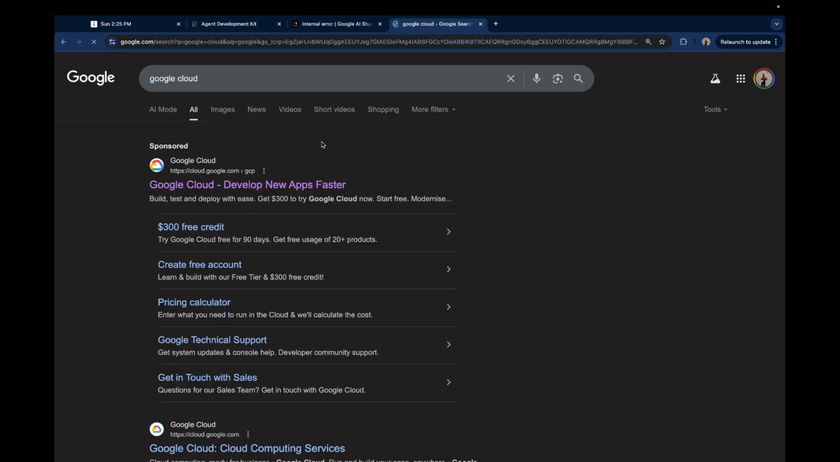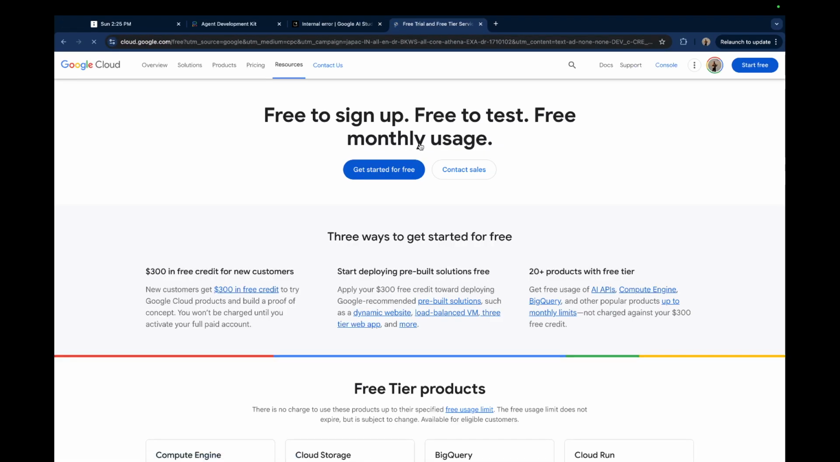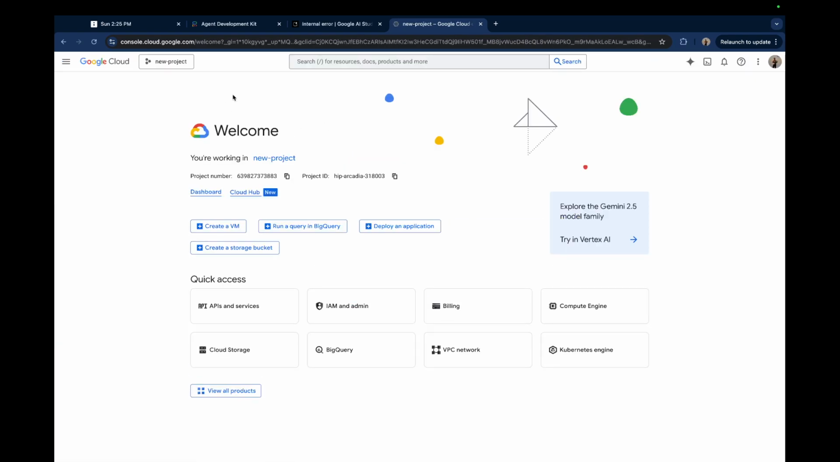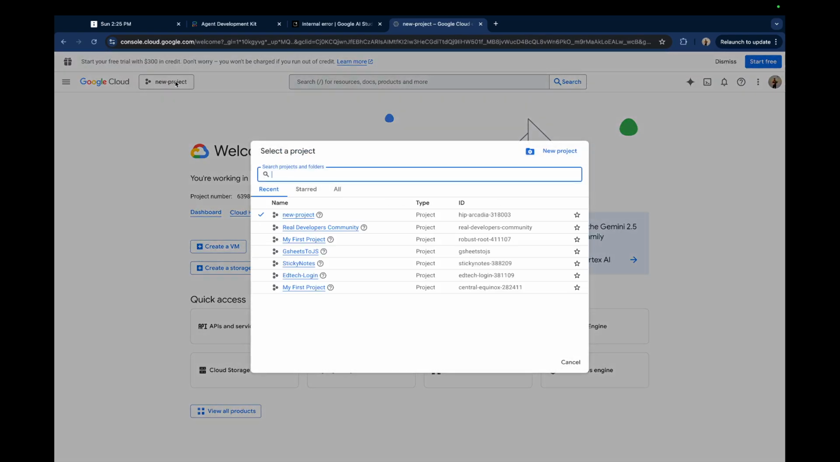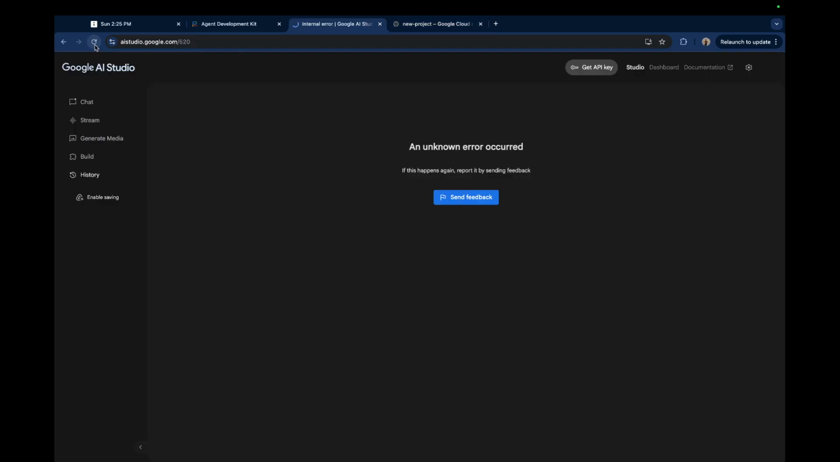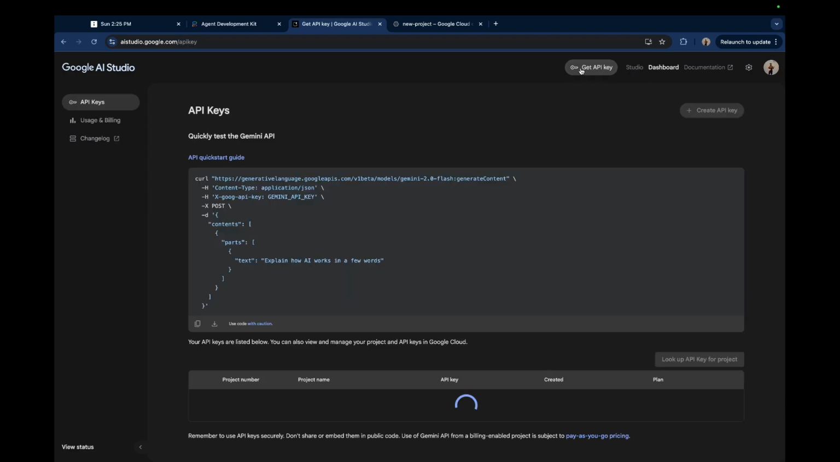Just go to Google Cloud. Create your account, go to the console, and create one project. I have a lot of projects. You can create one project like this. This will be free. Then come here, log in with the same account, and say get API key.